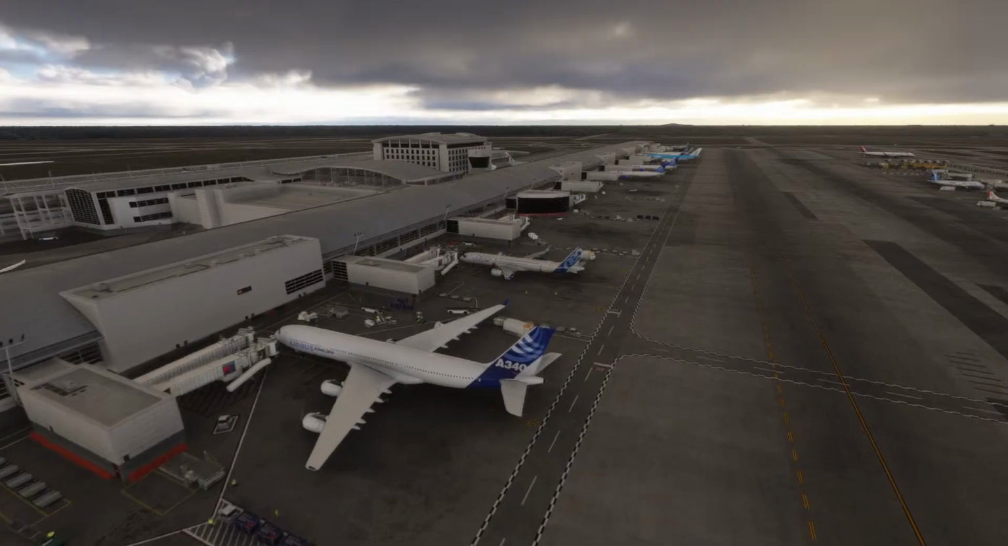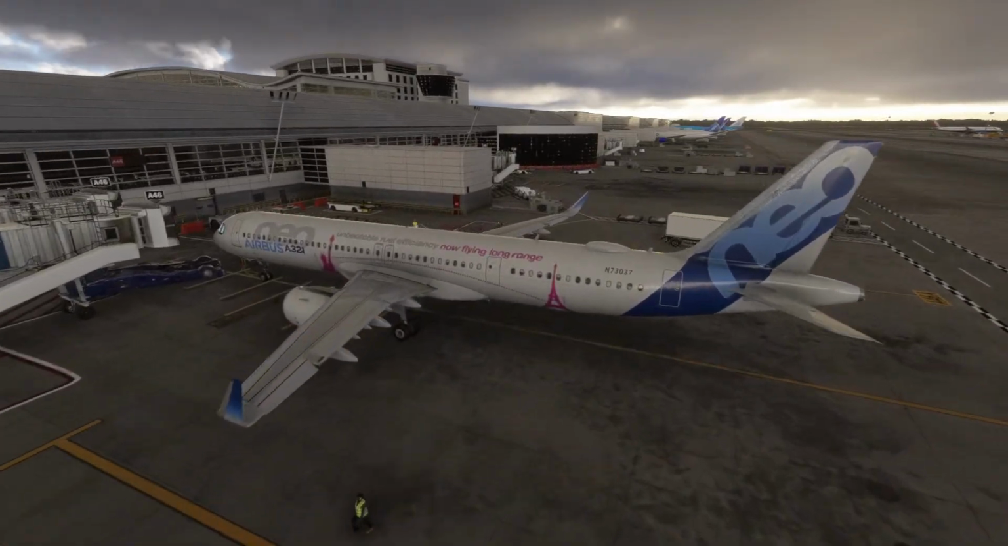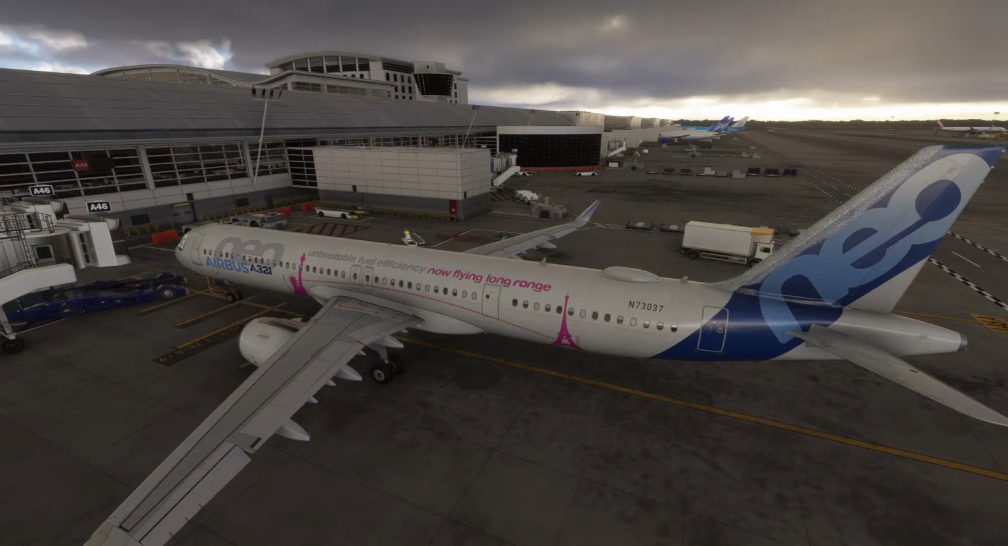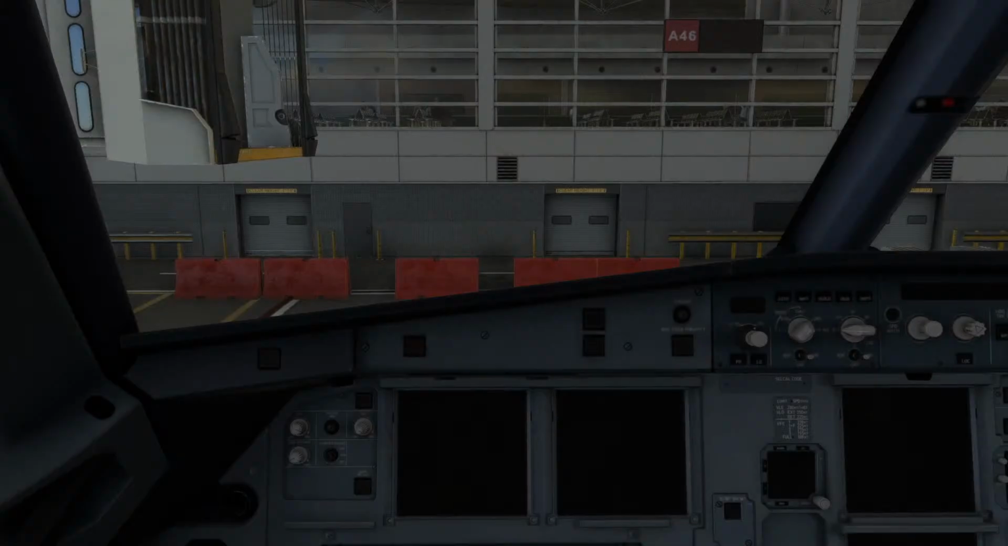I think this is it. The little one in the middle of all the big jets. Yep, this is us. So we're going to go and press Shift and X to come back to our aeroplane in the normal view. And we're going to press backspace, and we are in the A321.